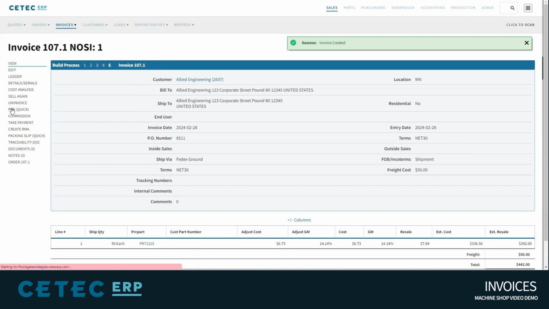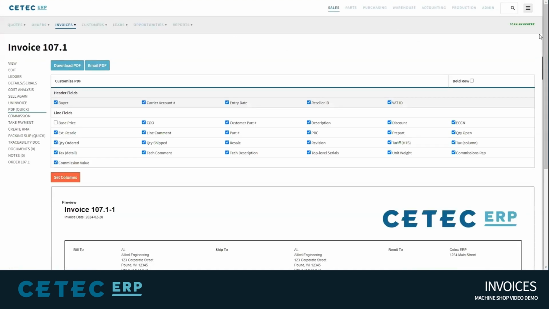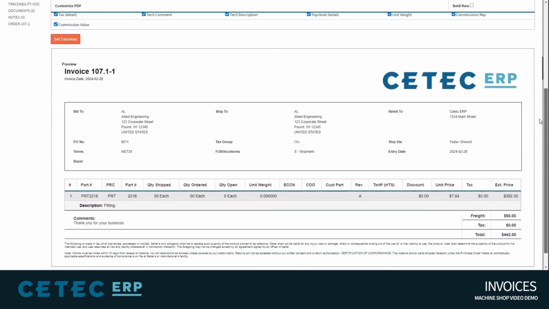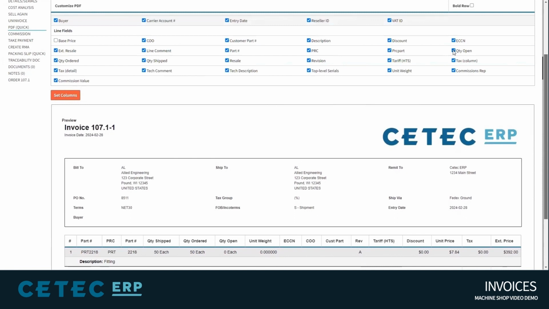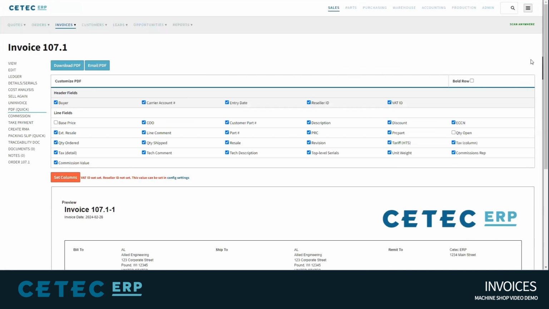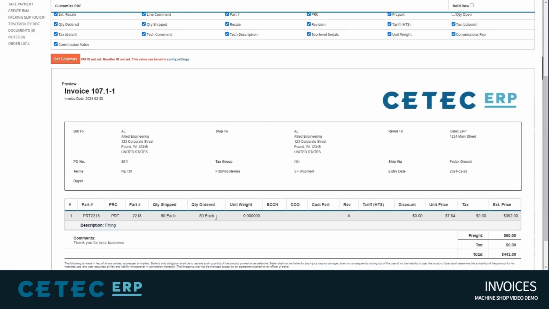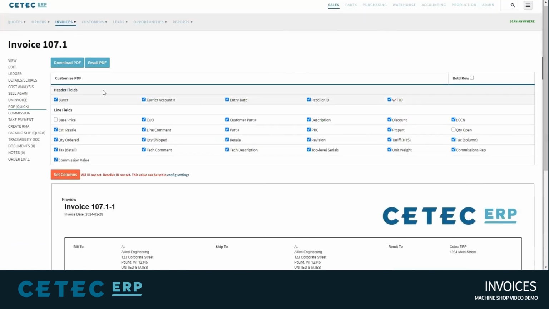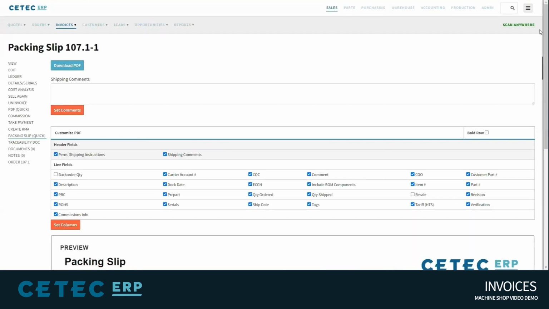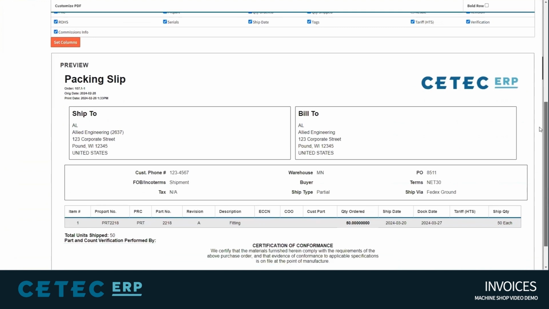And to send your invoice, you have all these choices for the headers. And this is what it would look like. Let's say that we don't want to have quantity open on there. So we would just click on that set columns. And with our change, it's now gone. We can also create our packing slip from here and any traceability documents that we need. Here's our packing slip.